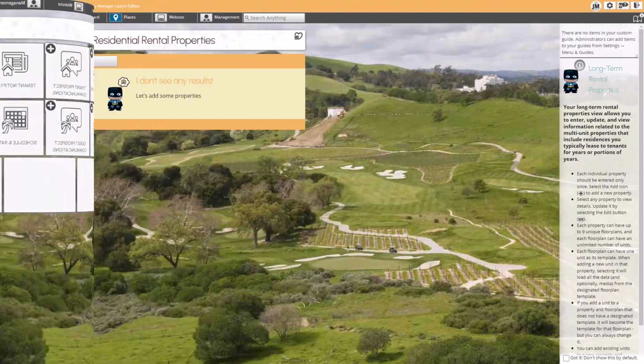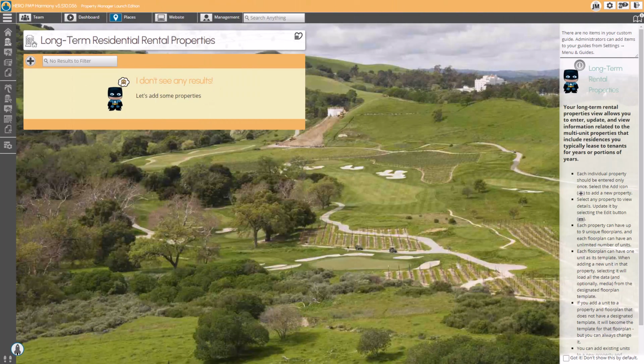Before we do, let's circle back and learn a little bit about properties. In Harmony, a property can be added, which can contain multiple units. If you're managing standalone units, like single-family homes, standalone industrial buildings, or portable storage units, you don't need properties. However, if you're managing a fourplex, an apartment building, a strip mall, or a self-storage facility, you'll want to create a property that contains all of its units.